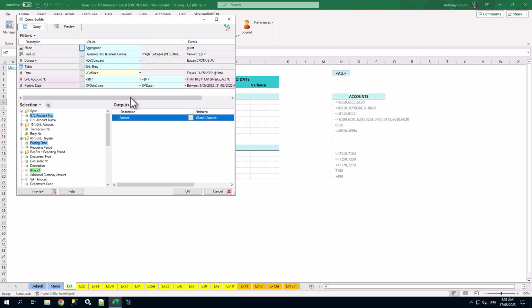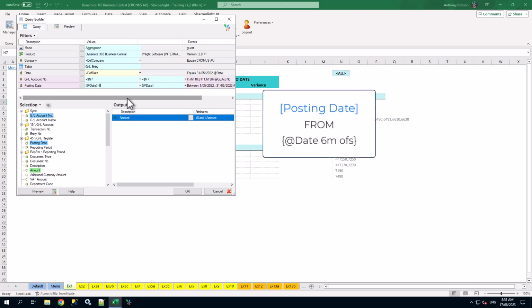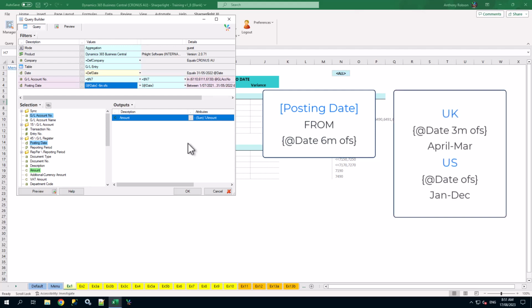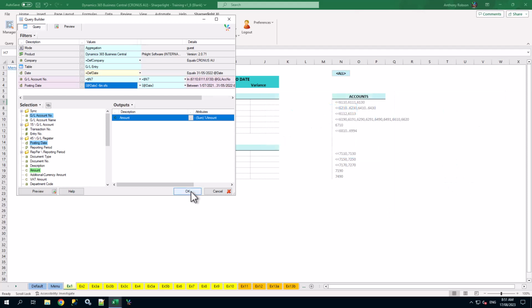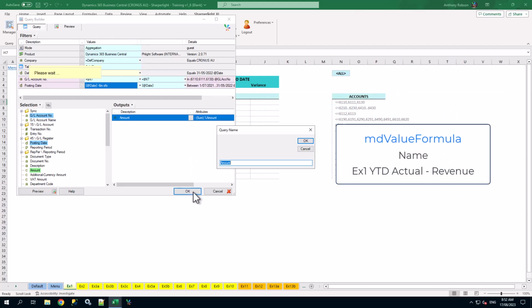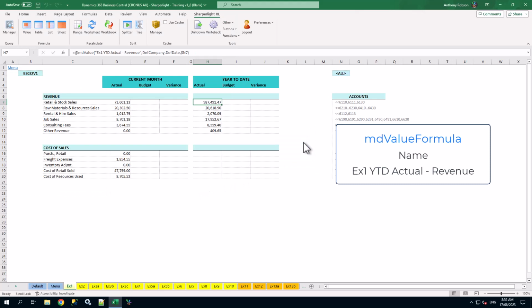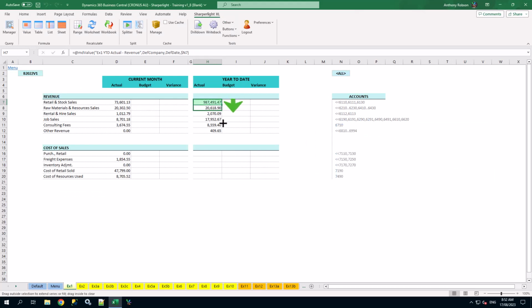We will change our posting date from parameter to @date 6M OFS. The 6M defines the offset being 6 months, being true for the Australian financial year as it is July to June. The UK would be at date 3M OFS and the US would be at date. Click OK and save your value formula query as X YTD actual revenue. Your value formula will populate for the year-to-date actual revenue. Drag the formula down for the cells H7 to H12.